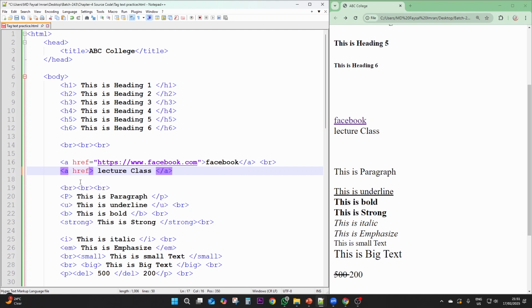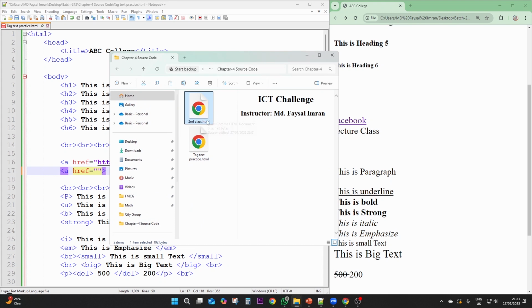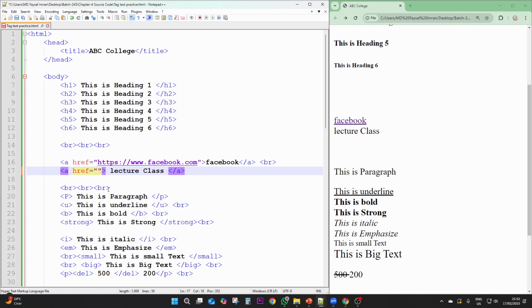Okay, you already know href indicates the hyperreference, and we have to give the reference. What is the reference? This is a web page that we want to link, and this web page does not contain any website address. This web page is an element of this website. That means we have two web pages for our website. One of them is this one, and another one is our second class. So if I want to place this web page, this name is our reference. So I have to copy this name, Control C, and place it inside of the href.